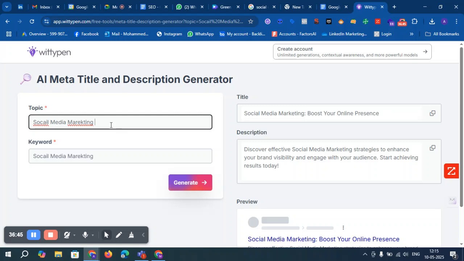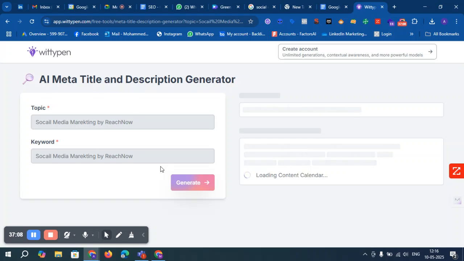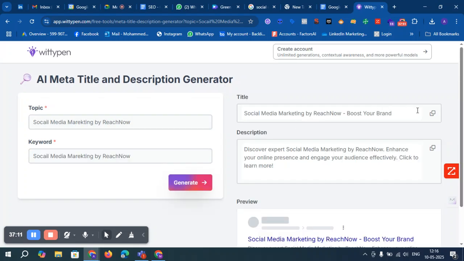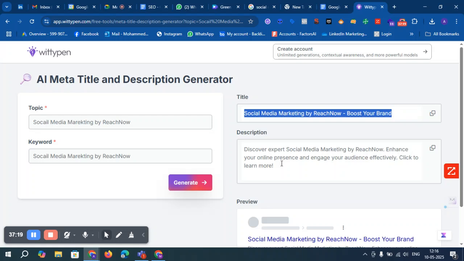I recommend you use your brand to trigger on meta titles. So I give Reach Now, capital R, as the keyword. Now you can see: social media marketing by Reach Now, boost your brand. This we can take and give to the developer. They will use it in the header tags.